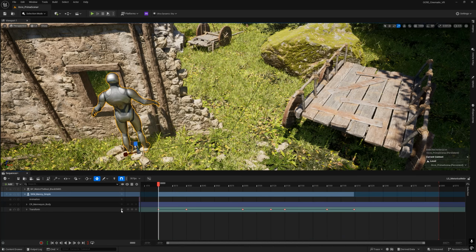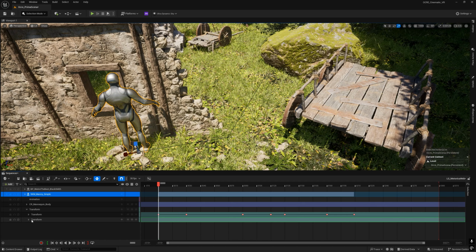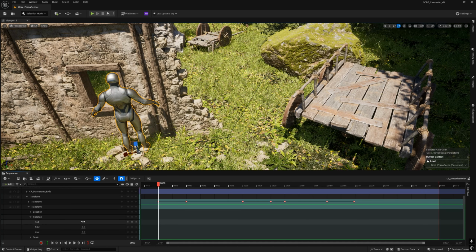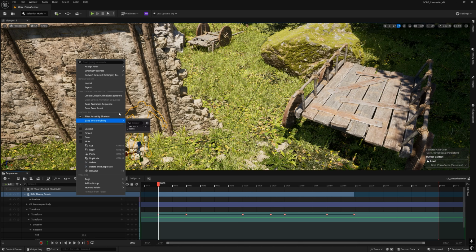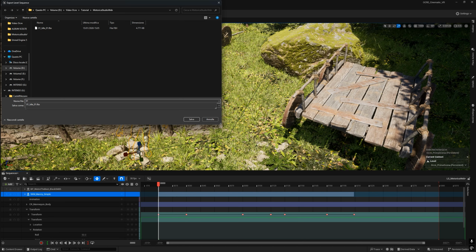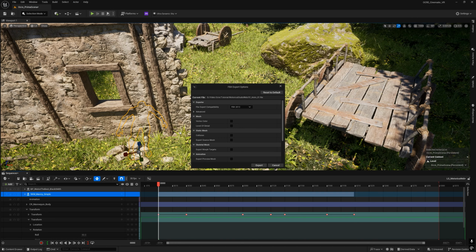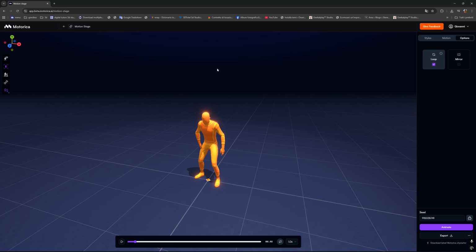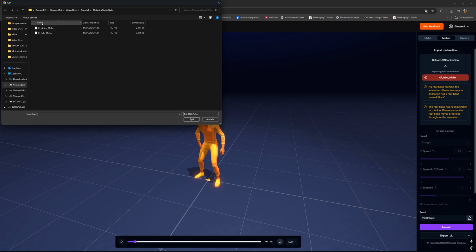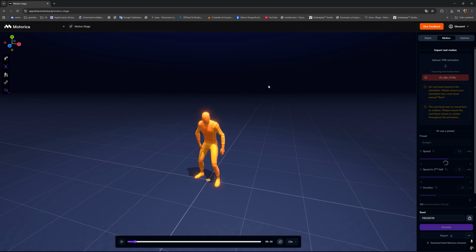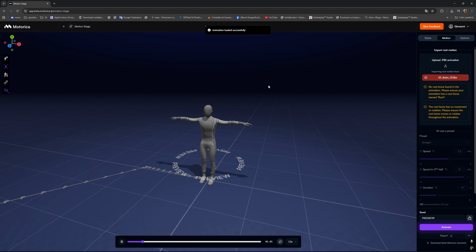If you are happy, just add an additive track to change the roll rotation to 90 degrees. Export the animation and remember to check only Map Skeletal Motion to Root and export local time. Go back to Motorica Studio and import the animation. As you can see, we now have a trajectory, as expected.